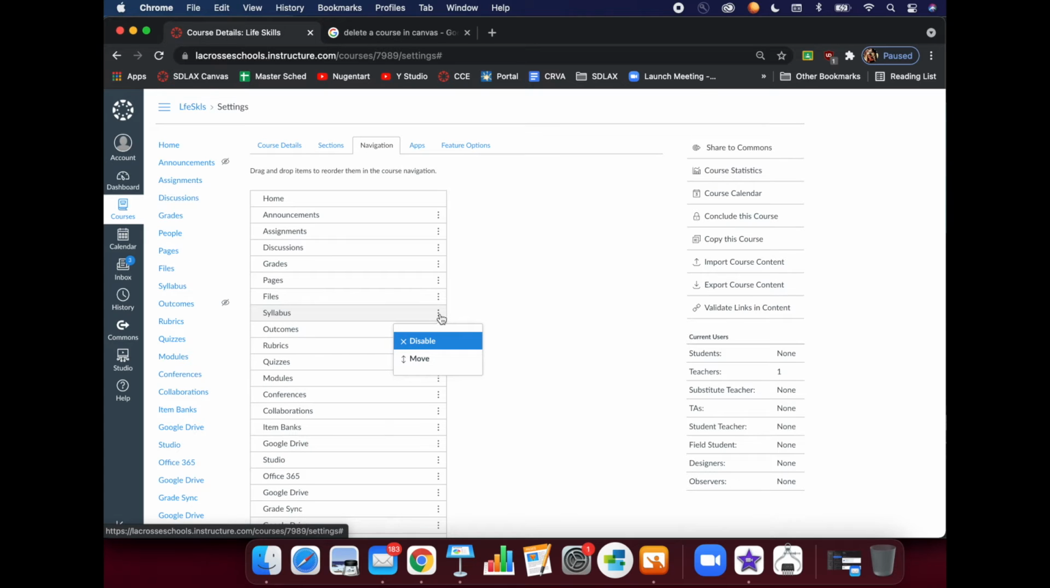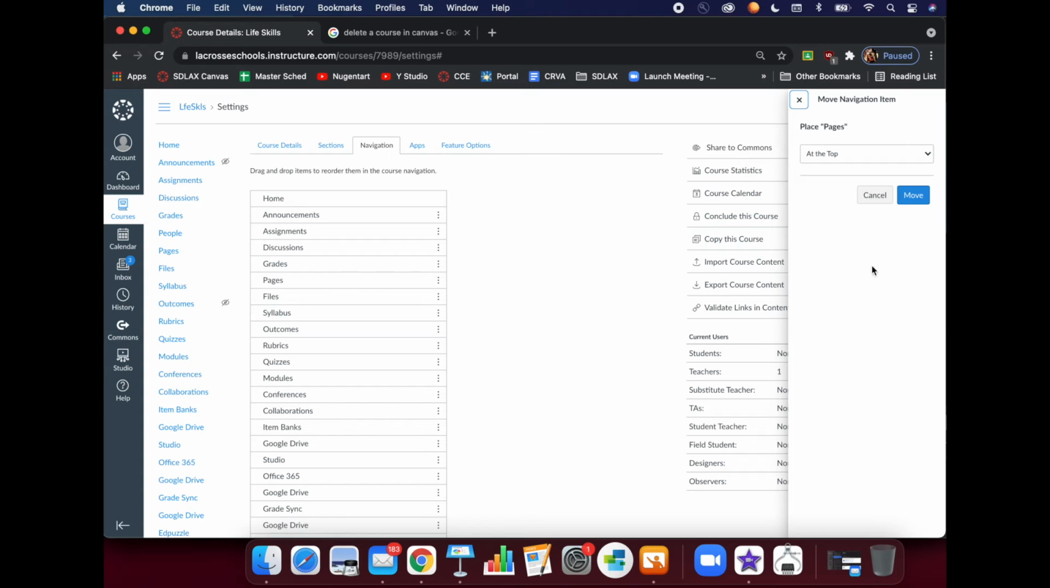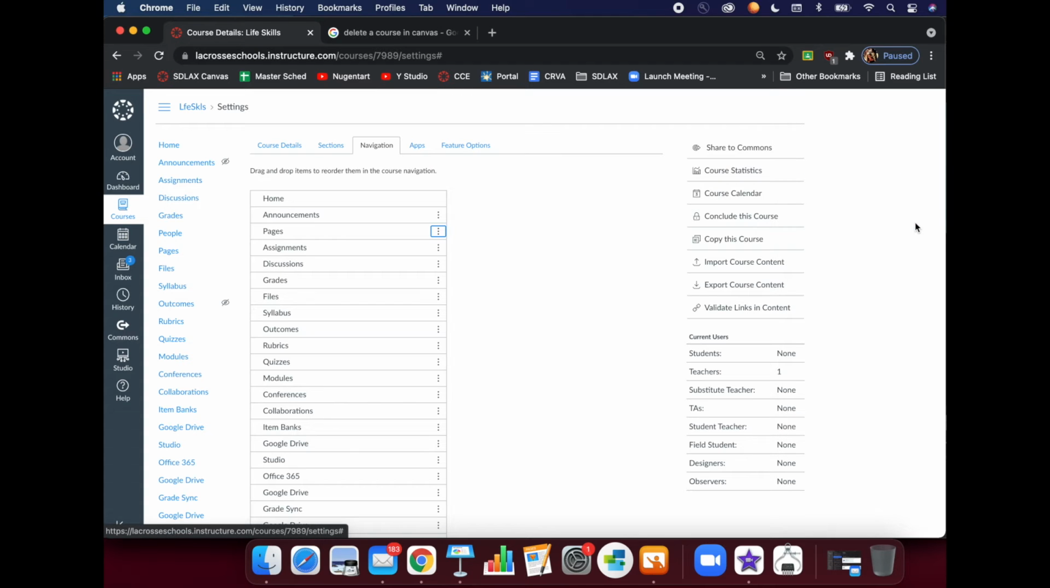If you want to, you can also move things around. I use pages often in my class, so I will want to move this to the top. On the right-hand side, you can see that it is now giving me the option of where I would like to put it. I will put it right after Announcements, so I choose After Announcements, and you will see that it will automatically move it to that location. You can also reorganize your navigation by clicking and dragging up and down. Be sure to disable any that you will not be using for your students.